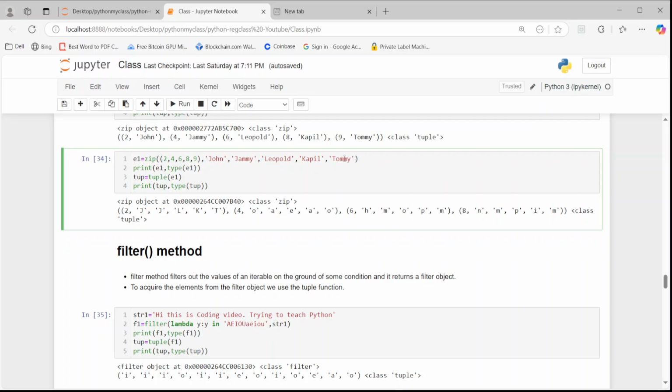Together now they will be mapped to the fourth element of the next iterable. What is the fourth element of the next iterable? M. So you have 8 N M, then P, then I, and then M. Okay, so that will be your next tuple. This is the fourth tuple that we get.